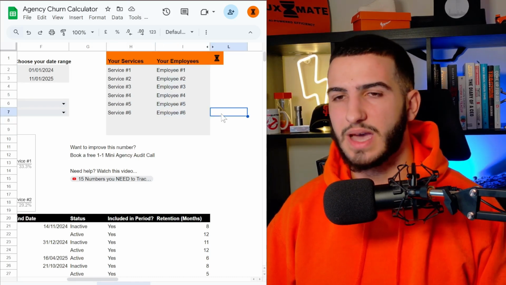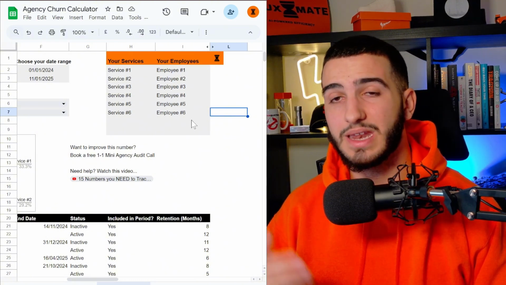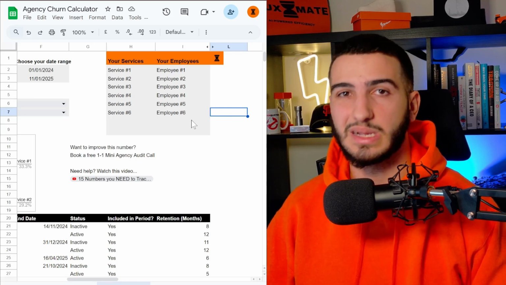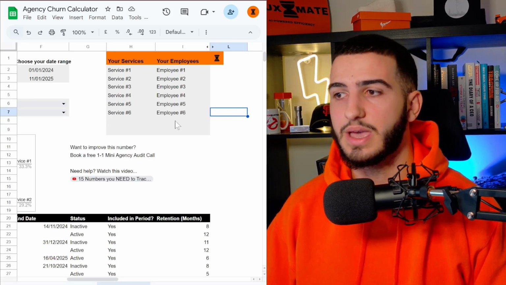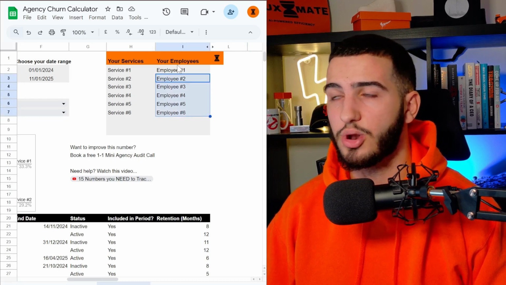Now, the only reason I added it here is for bigger agencies that have a lot of customer success managers and they want to track individual churn rate depending on the success manager that's actually assigned to different clients. If it's just you managing your clients, I wouldn't worry too much about this. Just leave it as employee one and put your name.